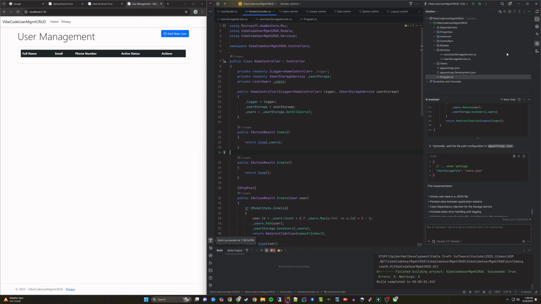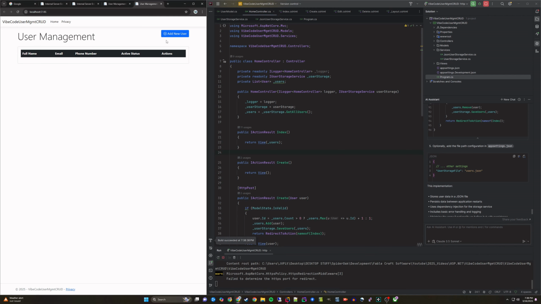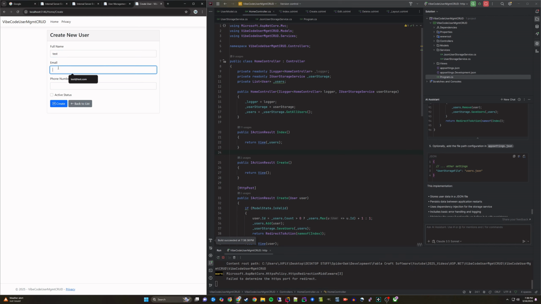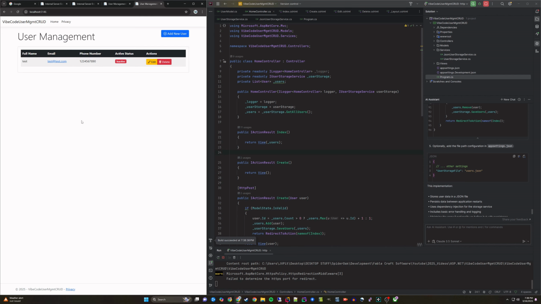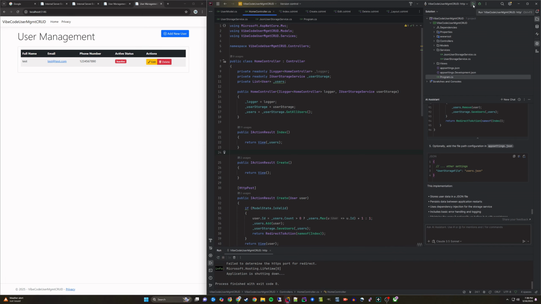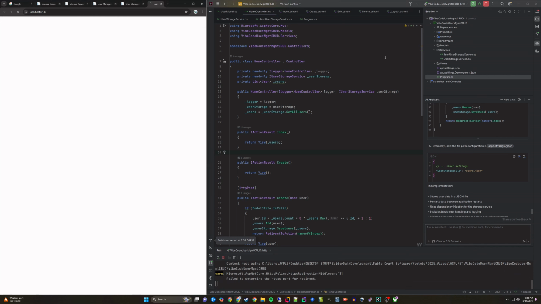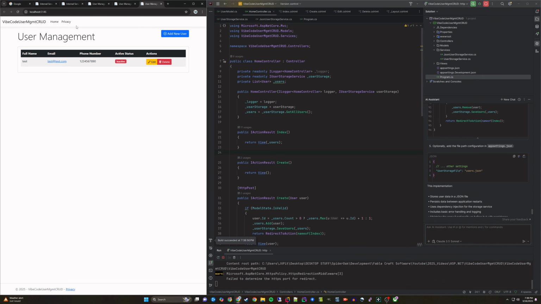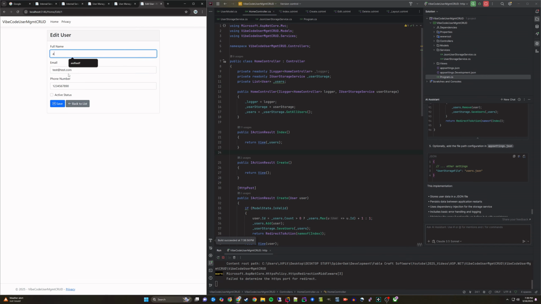Let's rerun the application and see if it works. Add a user and restart the application to make sure the data stays. This now works. Let's edit the data and restart it again to see it still persists.